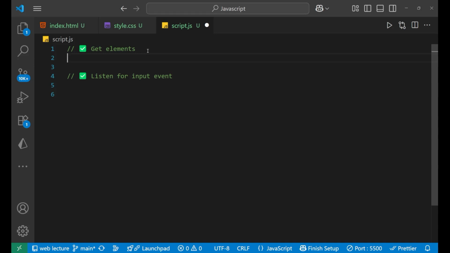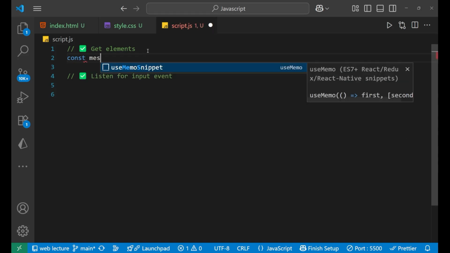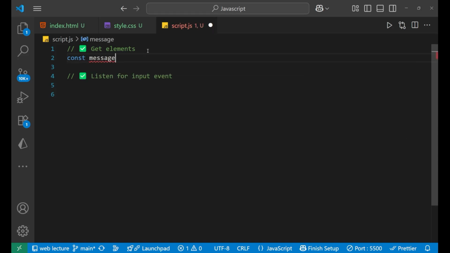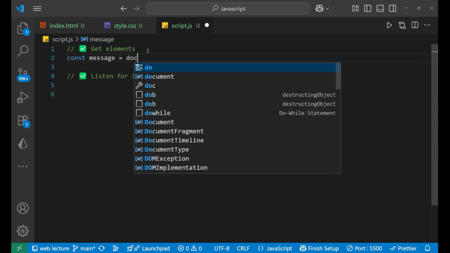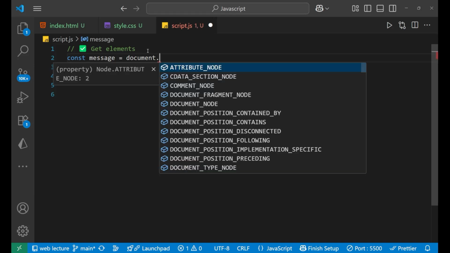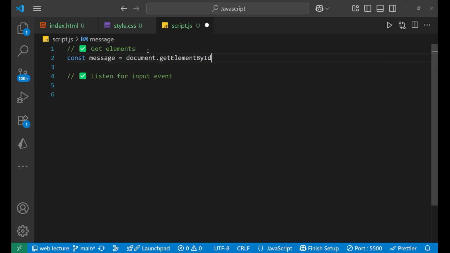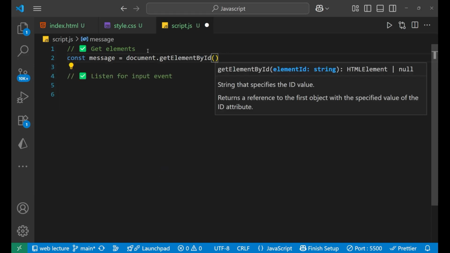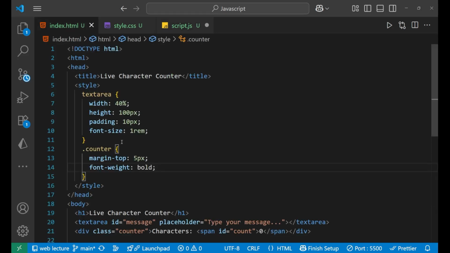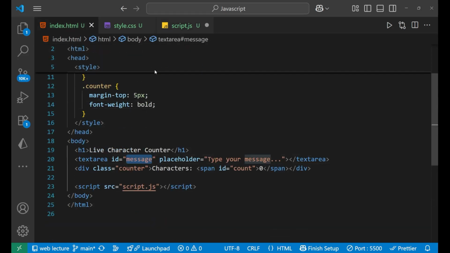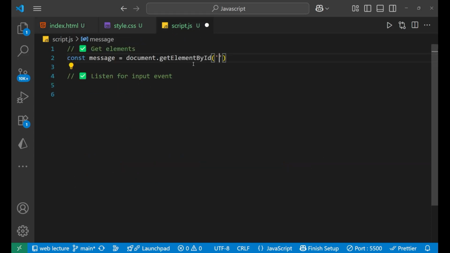And let's do it. So first, we will get all the elements, that is const message equals document dot getElementById. We will select the element with the help of the IDs, and that particular ID is this message. So let's write message here. So we have got our message.